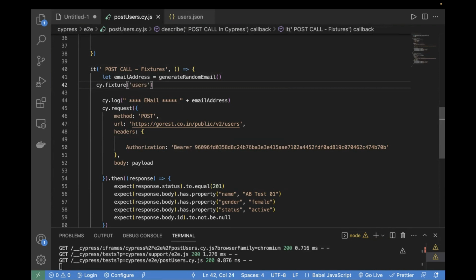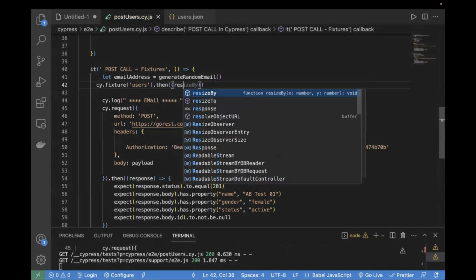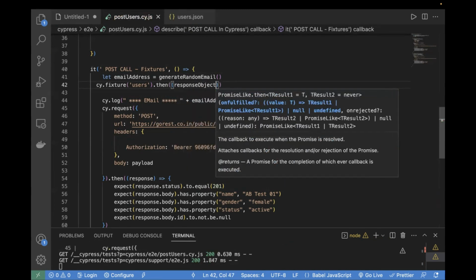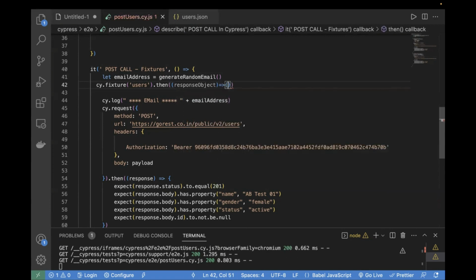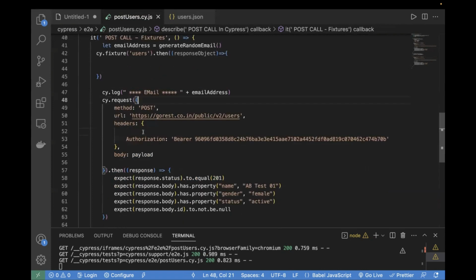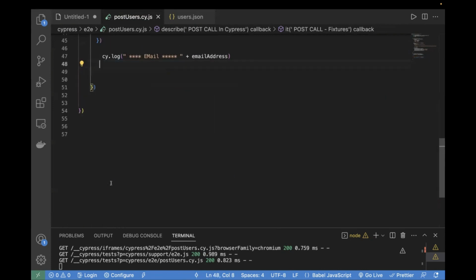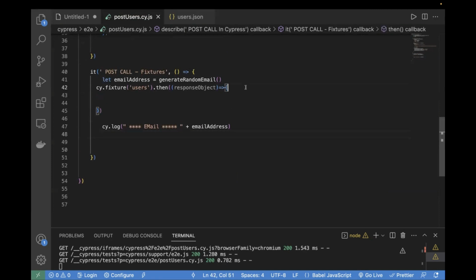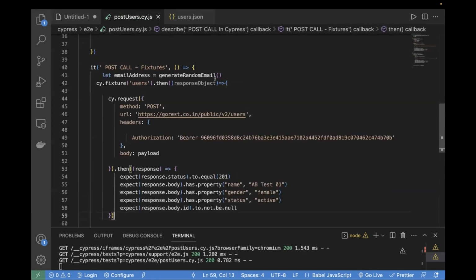It will automatically fetch the name, and then afterwards I'm going to store the response of this fixture. So for that, I'm just passing a response object; you can pass anything over here. Inside this, I will copy cy.request, which is until here. I will explain once more so you don't get confused. What I'm trying to do is access the fixture file, which is users.json, and from there I'm going to pass my payload object. So instead of passing payload over here, I will use this response object.